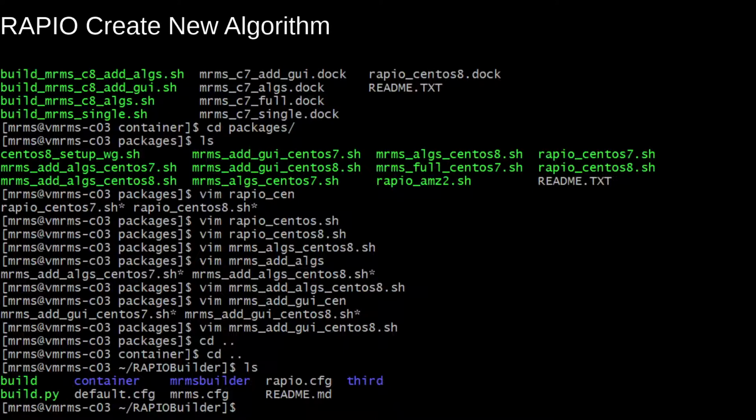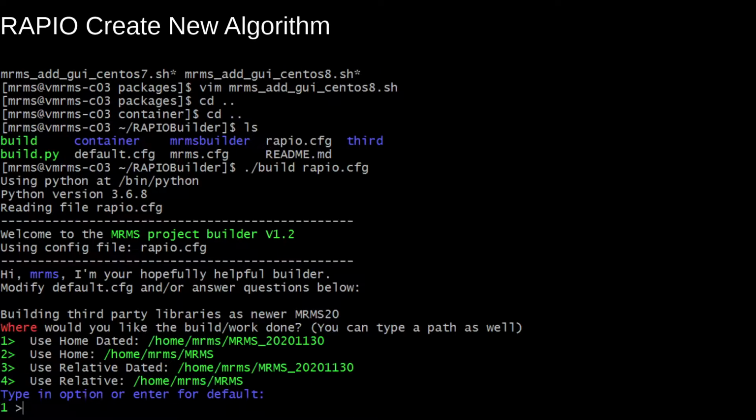So let's do the actual build. So to actually do a build, there's two ways. One is just building the third party in RAPIO. This way is meant for outside the lab if you're working on a new algorithm that maybe later on you want to optionally put in MRMS. The second way is pretty much the same, except you have access to the proprietary MRMS code repositories, which include Woodsy and HMIT among other projects. So if I were building just RAPIO, I would do build, and I would do rapio.cfg. Let's make sure that works.